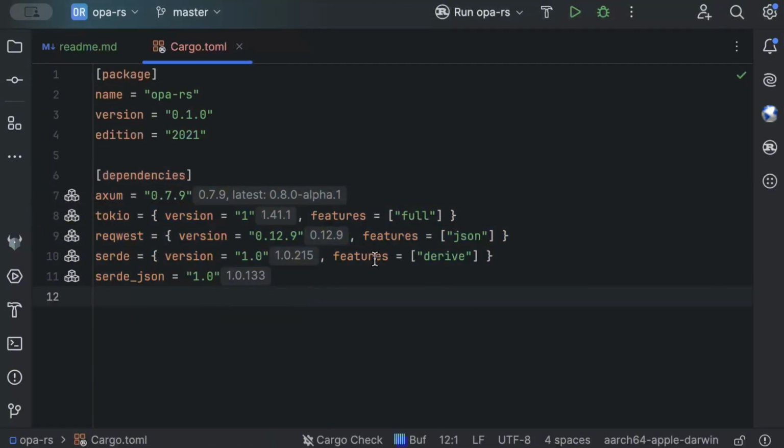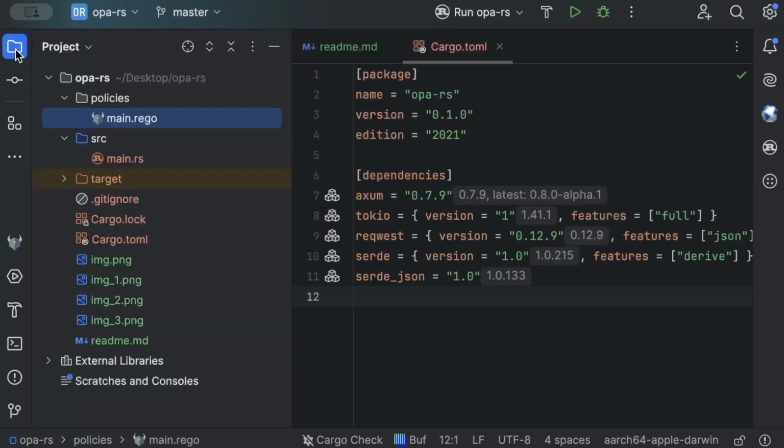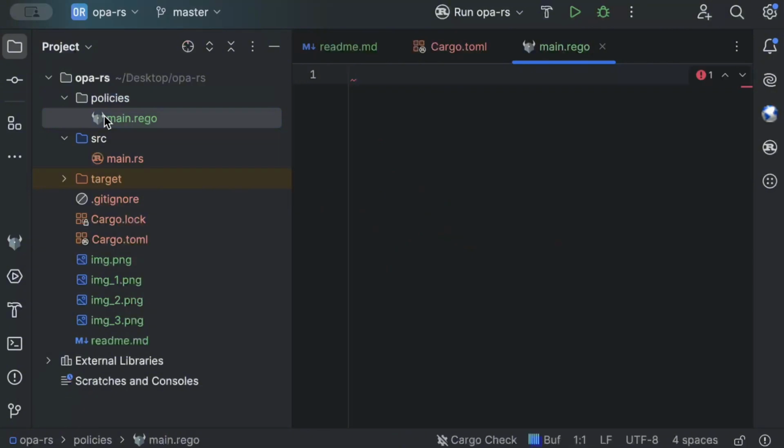Once you have all your dependencies sorted, move to the project explorer. In the root of your project, add a policies directory. Inside, add a main.rego. Now, as we do, write the rego file. In your plugins, install the Rego plugin if you are using RustRover. But if you are using VS Code or any other tool, then make sure you install the Rego extension. You will just get a lot of syntax help and code highlighting and all that stuff.